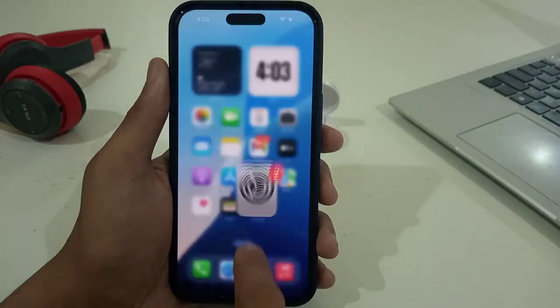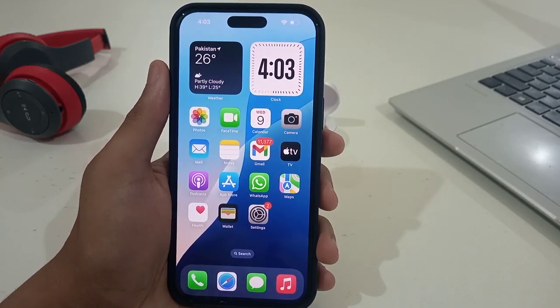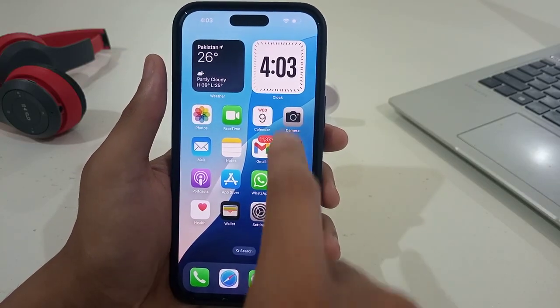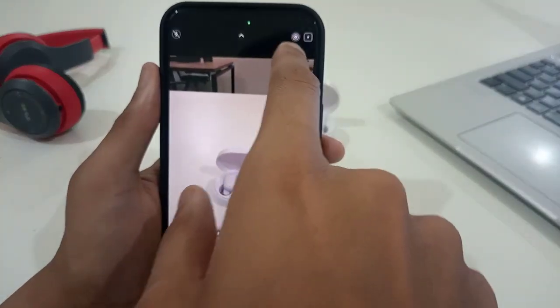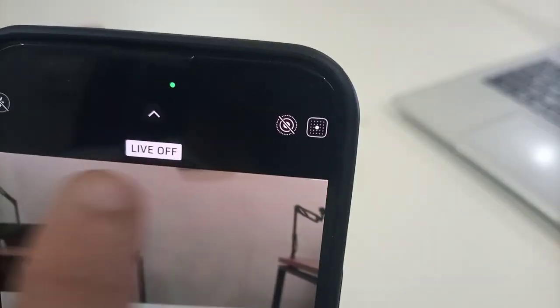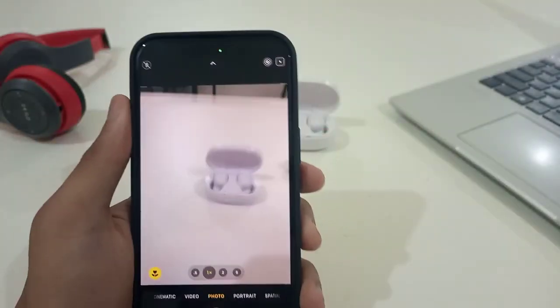Another thing you need to take care of is that the live photo you have taken from your iPhone is detectable by the iPhone as a live photo. For example, if I take the photo like this and I move, make sure that the live button is on. This is the live option. If you turn it off, the live option will be off. To take the photo with it, just tap to turn on the live option.